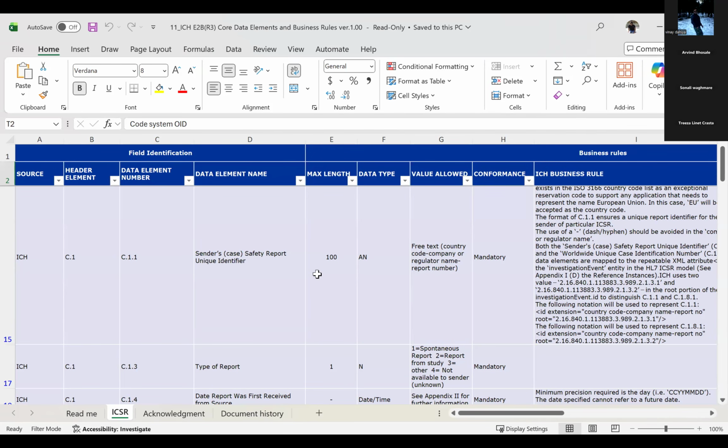Sir, slides are not visible, sir. Which ones? Sir, next slides are not visible. Now you can see the Excel sheet right now. Yes, sir. Okay, I'm presenting the Excel sheet right now, guys.